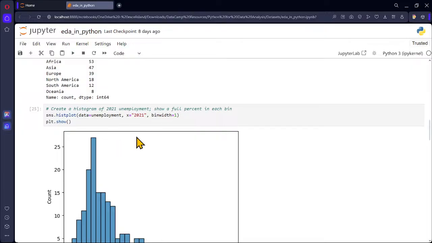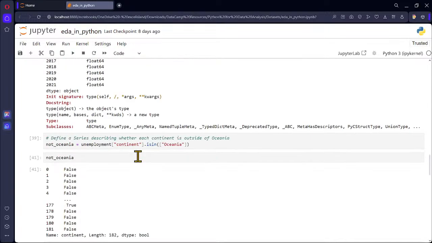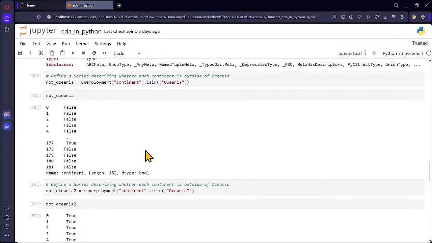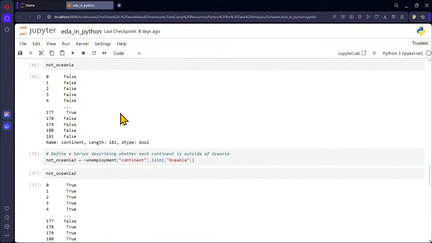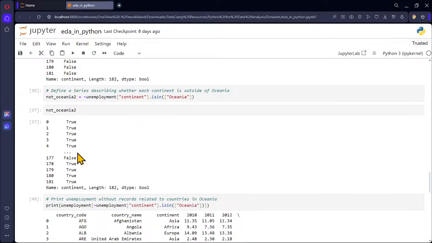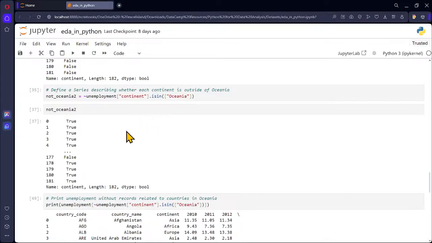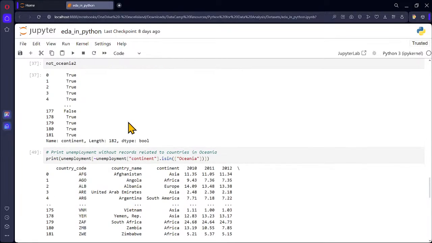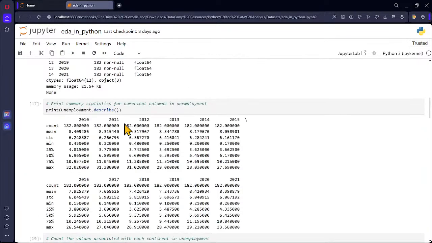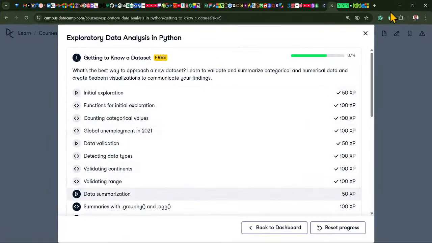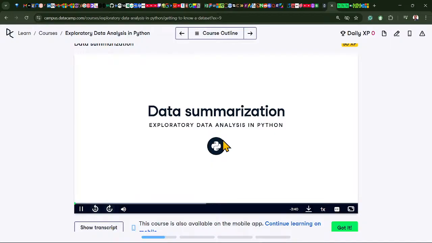We created simple histograms on certain columns. We also changed the data types. We also defined a series describing whether each continent is outside a certain continent based on certain column. We also figured out the missing value in a particular column together. We did quite a lot in the last live stream. I just encourage you to catch up by going to the live stream tab. Okay, so let's continue from here.